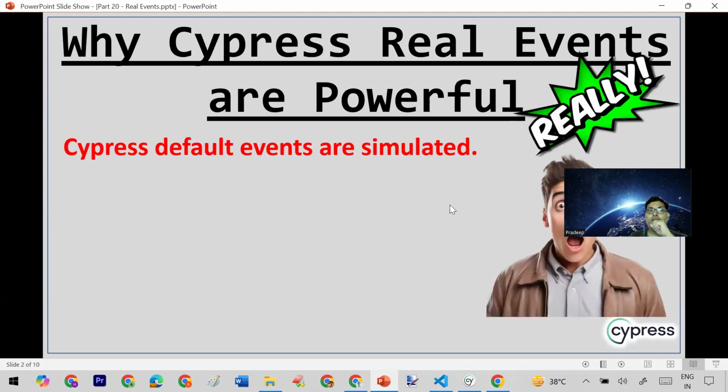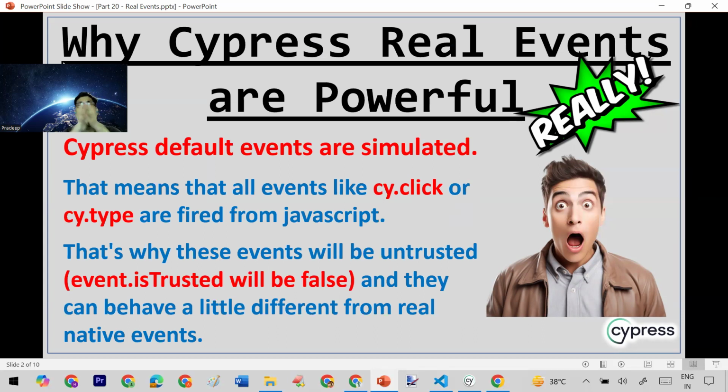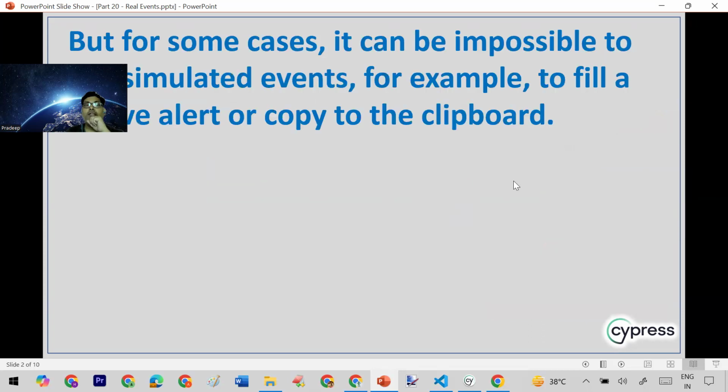Cypress default events are simulated. Really? Yes. Cypress default events are not real events, they are simulated. That means all events like cy.click or cy.type are fired from JavaScript. That's why these events are untrusted. Event.isTrusted will be false for them, and they can behave a little differently from real native events. That's why we need real events.